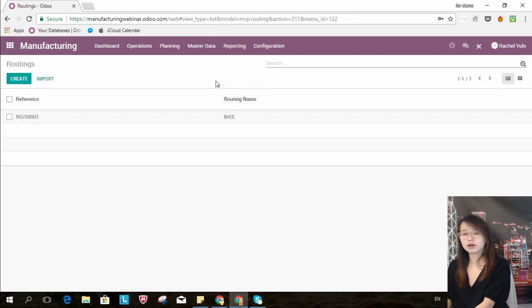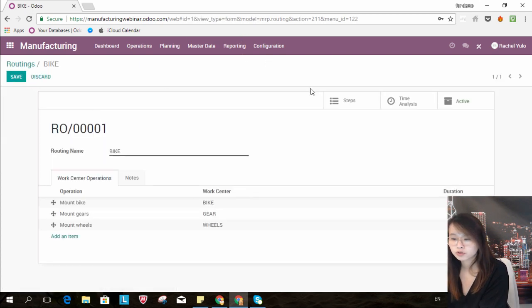So I've created one routing for you already, which is the bike. So let me just show you. Here the routing is the bike. On the routing, what you can do is attach your work center operations. Over here, you can see that the operation on the work center bike is for you to mount the bike, and on the gear, you would like your employees to mount the gears, and the wheels for them to mount the wheels. And over here, you can also set up the duration that is needed or consumed on each particular work center.